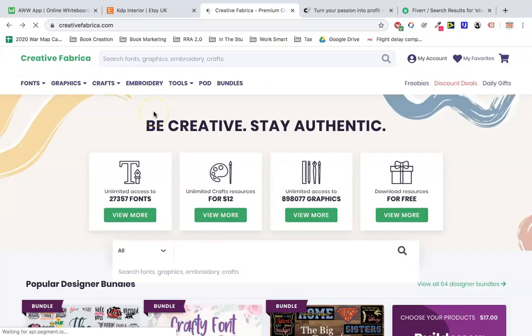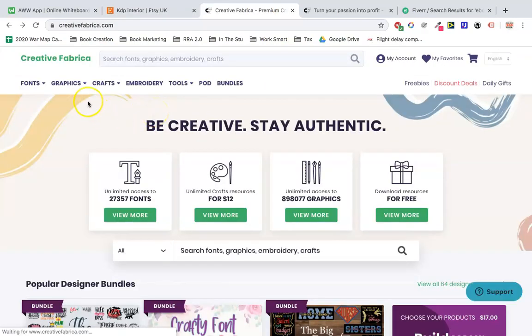The second option of a place where you can sell your low content interiors is Creative Fabrica. Now, I'm a big fan of Creative Fabrica. I use it a lot, and I will leave a link down below if you do want to create an account. That's a publisher's kind of account where you can use the graphics and the fonts that other people have provided in your own books.